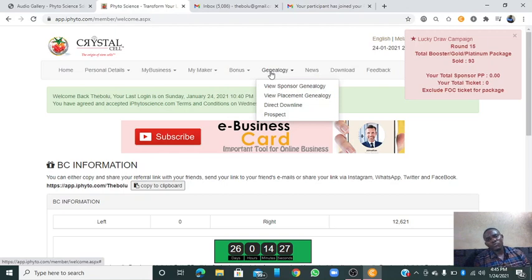Now another one that I'm going to focus on is this genealogy. The first one I'm seeing here is view sponsored genealogy. This sponsored genealogy is like saying, this is my back office and my username is Debolo. I can also say view Debolo genealogy. Instead of saying view sponsor genealogy, this sponsor is the person that owns the back office.